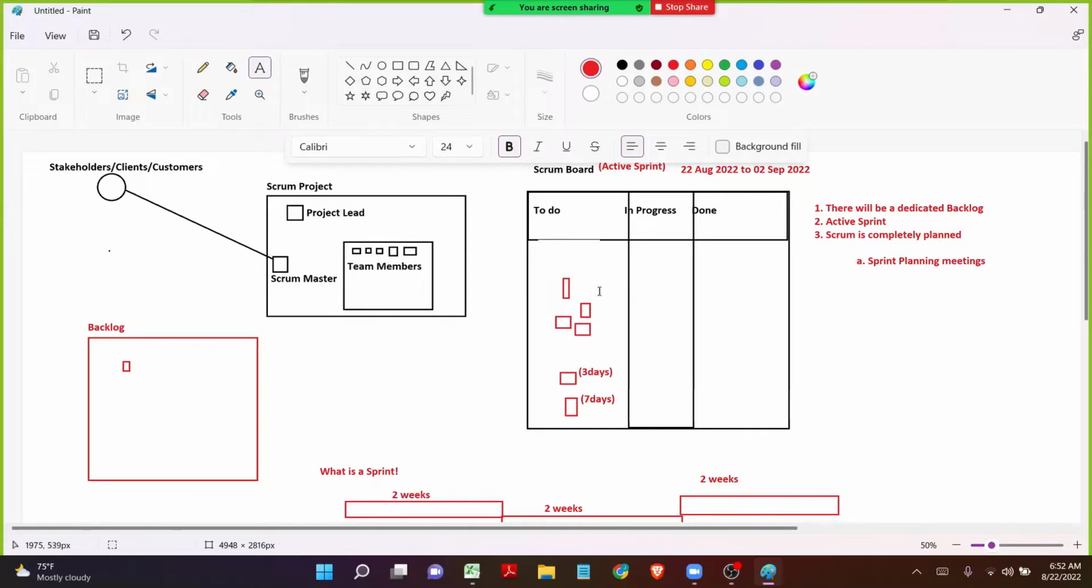And in the very first sprint planning meeting, it will happen on the very first day, which is on 22nd August 2022, where the Scrum Master will pick the issues and will assign it to the team members as per the workload, so that the Scrum Master will spread the issues accordingly to all the team members.